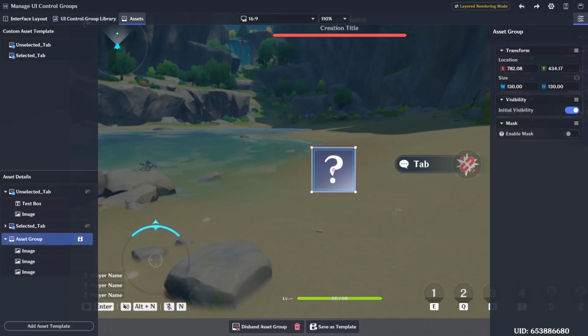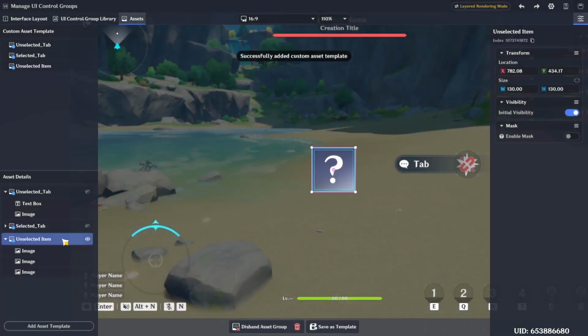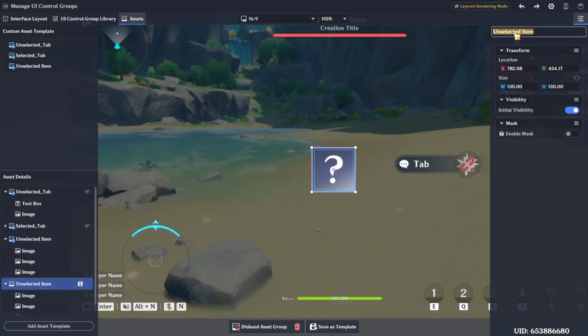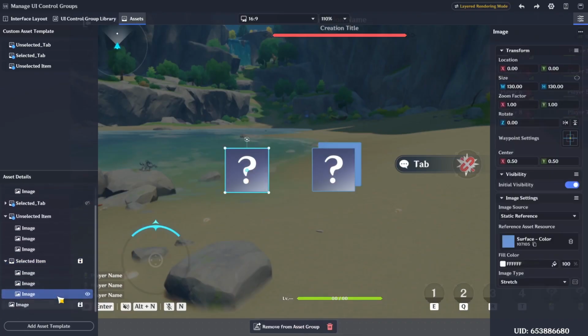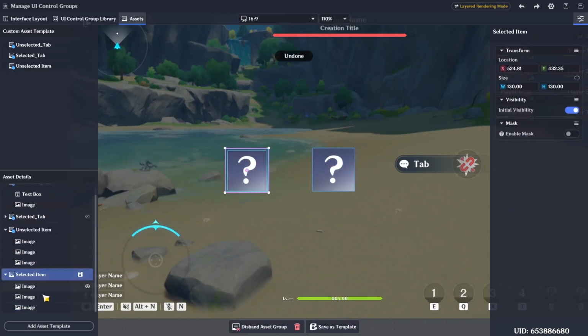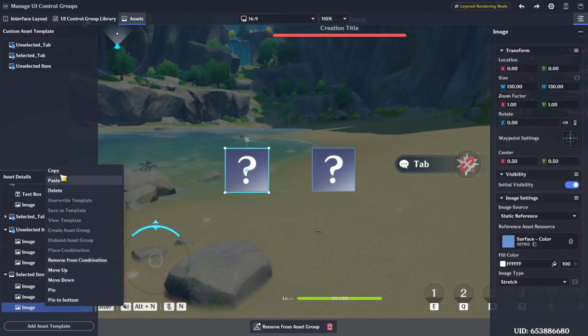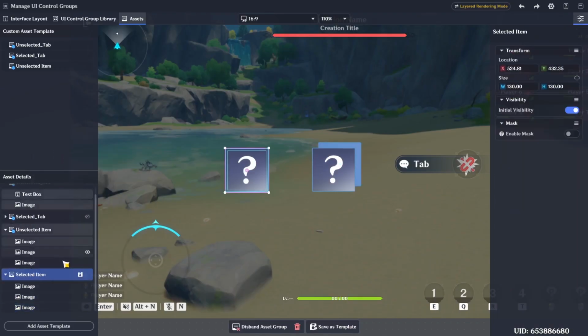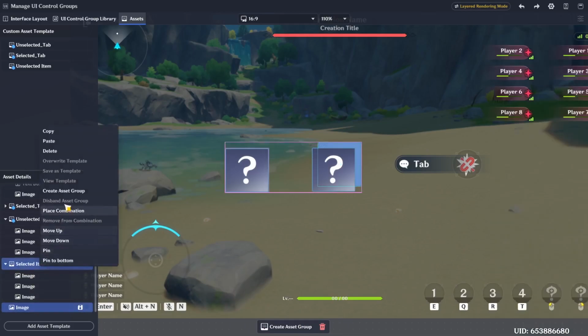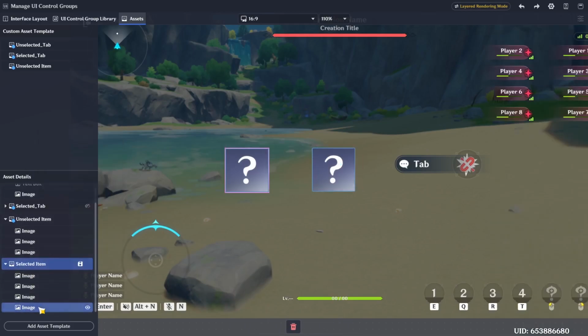That looks right. This is going to be unselected item. Then we can save as asset group, copy and paste it. And you're gonna rename the second one to selected item. And here on the last image, we just copy and paste. Oops. Just copy and paste. I don't know why it's not adding inside, but I can just place combination here.